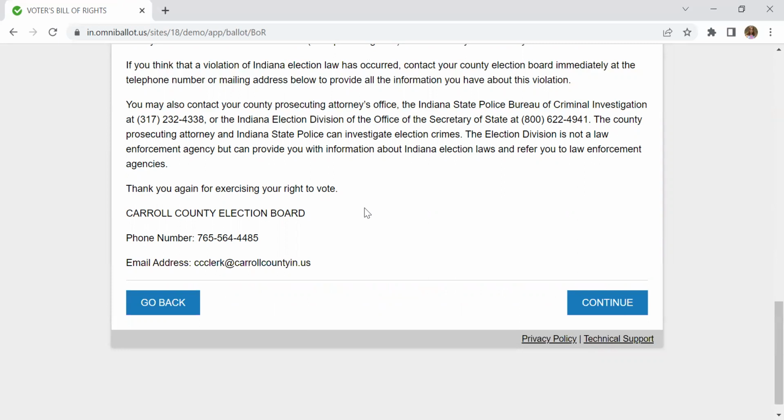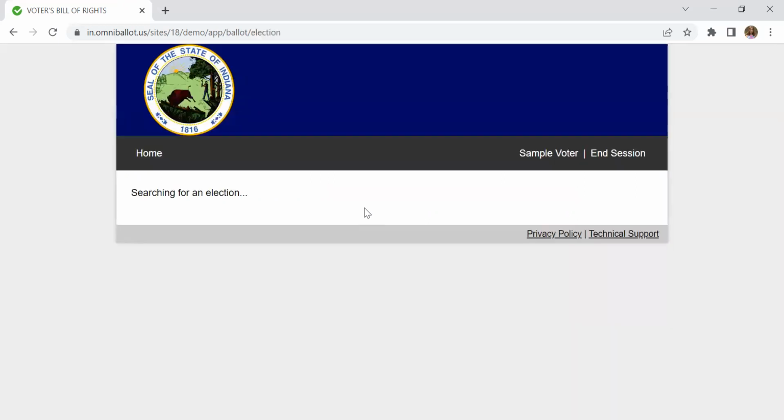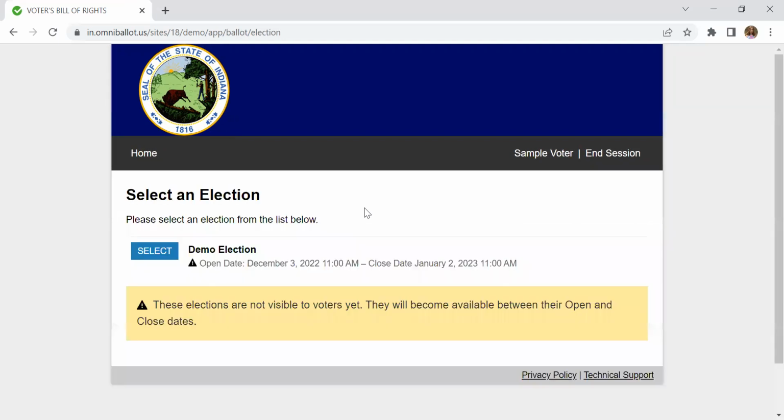Continue button. Okay, we're going to press space to continue on. Voters' Bill of Rights document. Loading here. Link skip to content. Main menu, head, select an election, heading level 1. All right, here we're going to just select our demo election to move on to see our ballot. Please select an election from the list below. Select button.